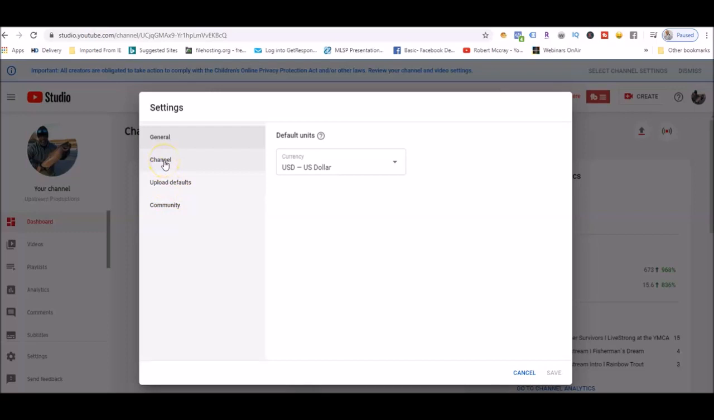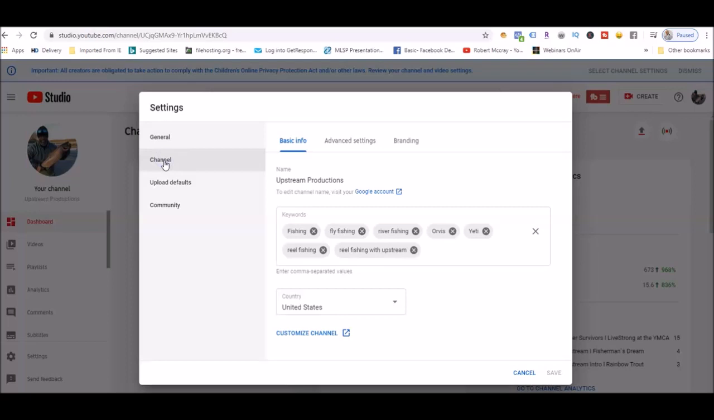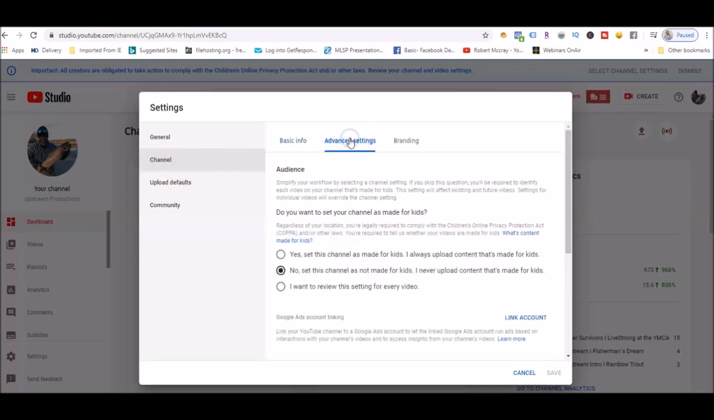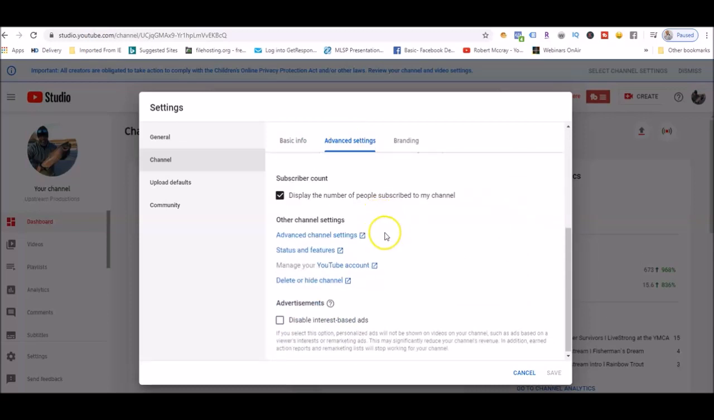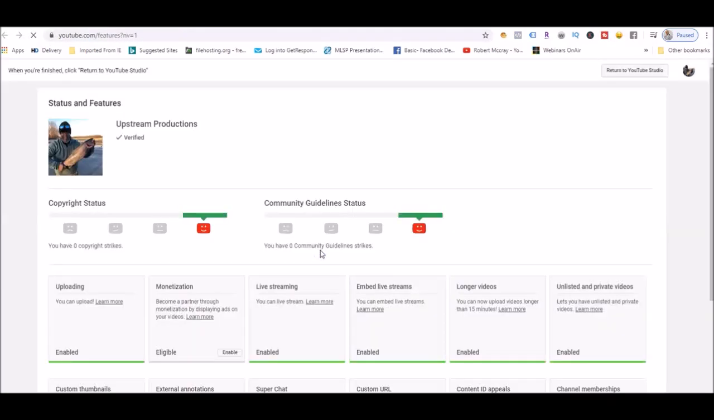let's see, I think it was Channel. Okay, yeah, click on Channel, and then we're going to click on Advanced Settings, and then we're going to scroll down. You're going to click on Status and Features. Click on that, and then it's going to give you the option to do a lot of things over here.